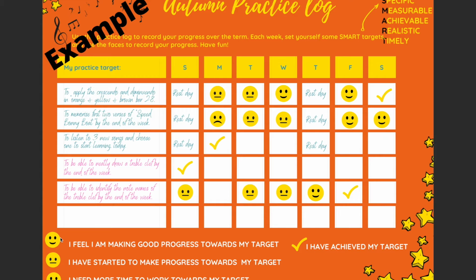You fill in according to, if you think you're making good progress towards the target, you give yourself a smiley face. If you think you've started to make progress but you've got a way to go, it's a straight face. And if you think you need more time to work towards this target, then it is a sad face.